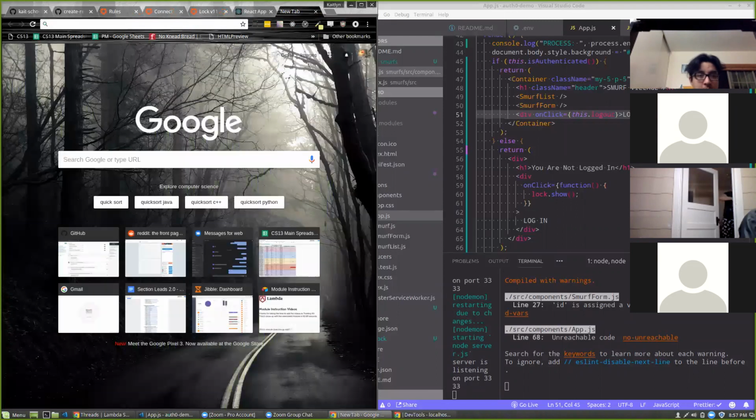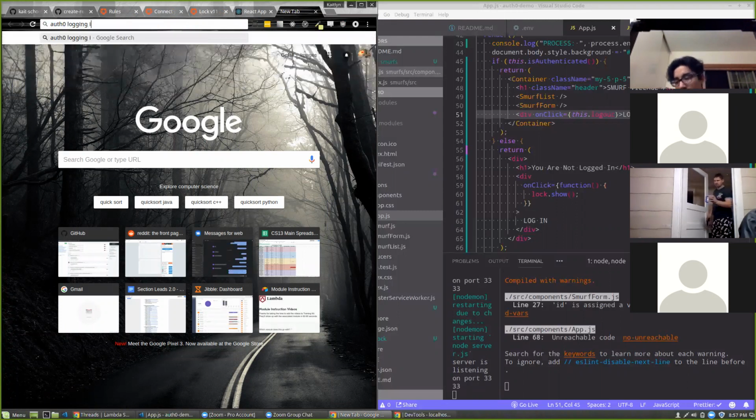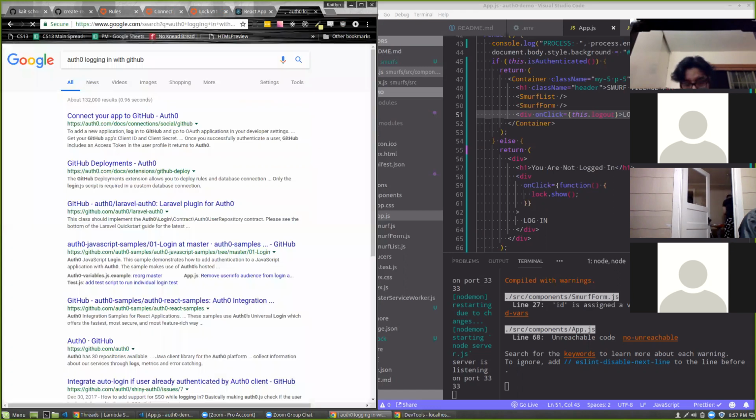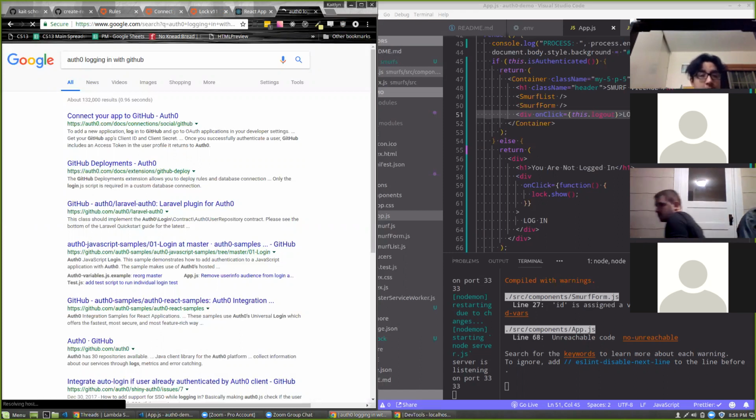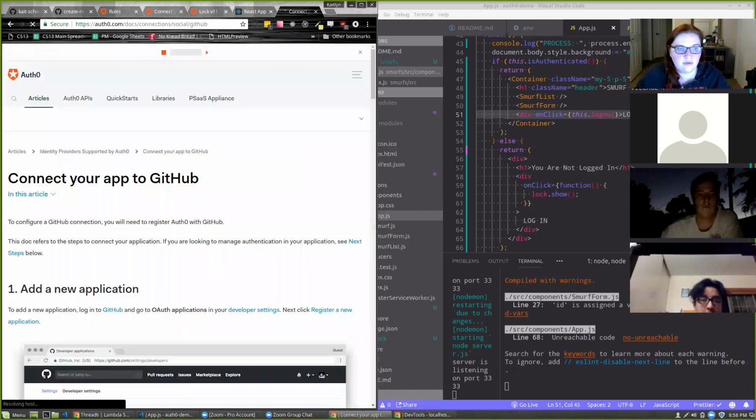Not the prettiest website, but it will do. I can't actually type this because I don't have a Facebook. Let's do auto login with GitHub. Let's see how we can do that. Wow.